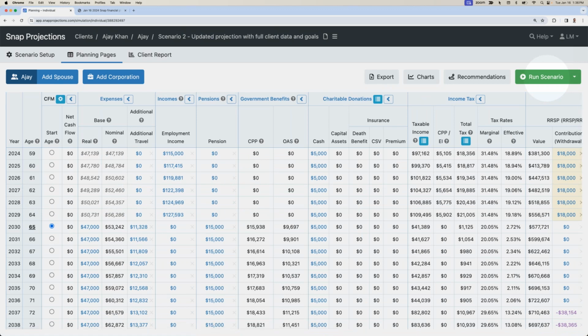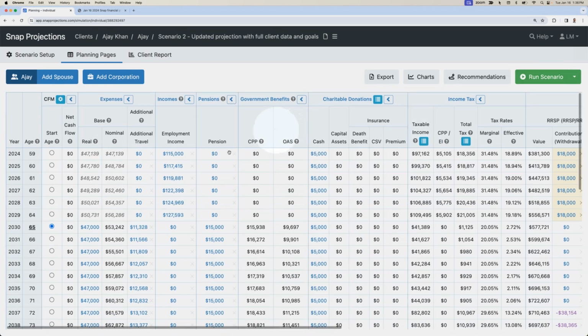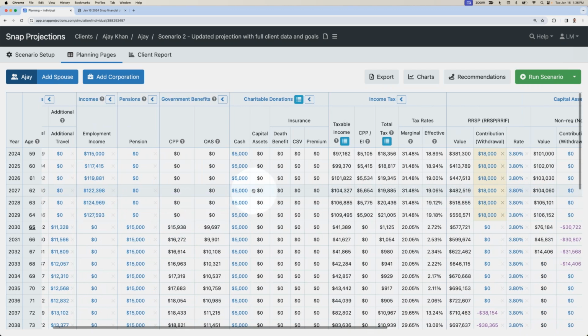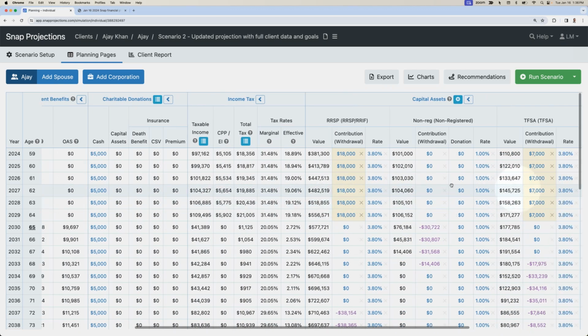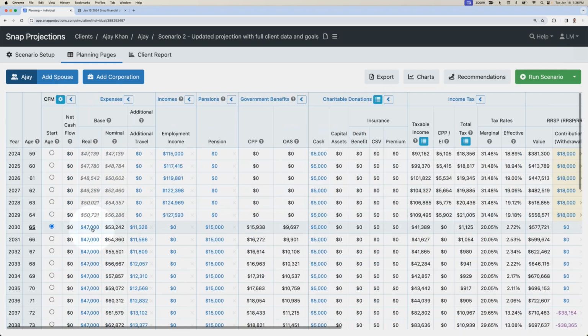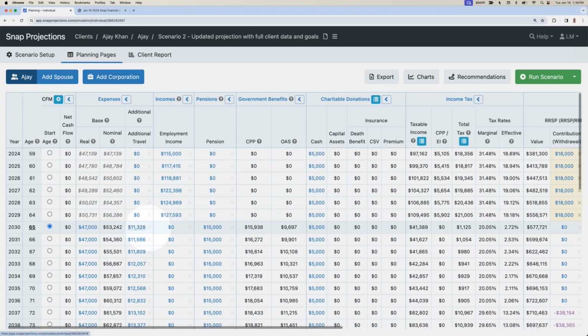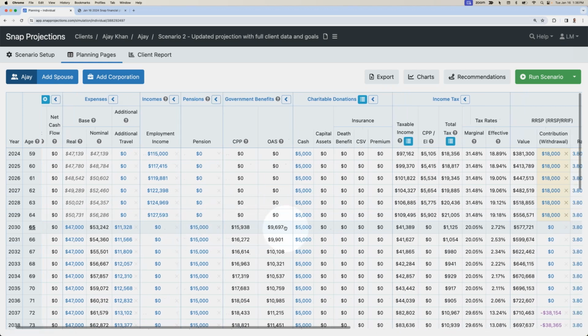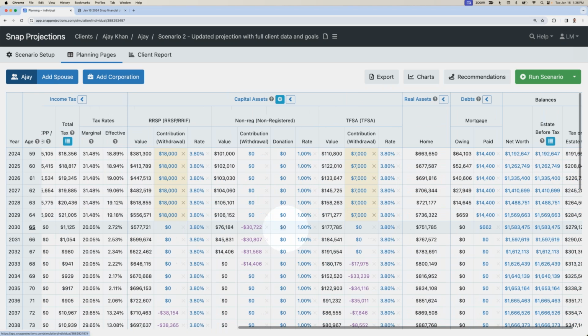And now we have a fully complete projection. We have 6 years prior to retirement where he's continuing to work, donate, and contribute to his accounts. Then once he retires, we have a target spending of $47,000 with indexation. We have the additional travel for the first 10 years, and we have his pension, updated CPP, his OAS, and then withdrawals from his investments.